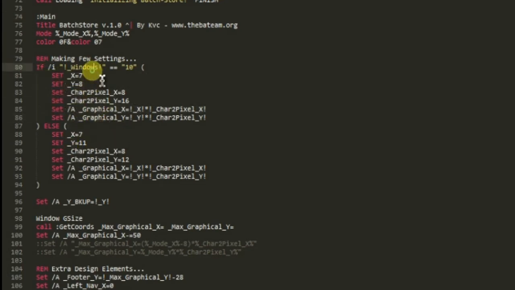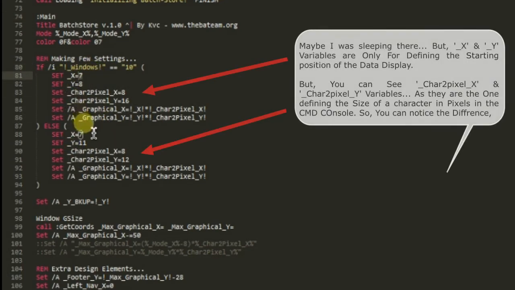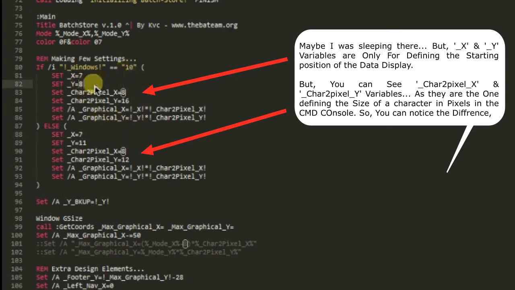Here we are calculating things. You can see that the pixel width of one character is 7 pixels in Windows 10, and in Windows 7 or other Windows it is the same, 7. But the height of the character in Windows 10 is 8, while in other Windows it's 11. So it's quite annoying, and we need to do everything variably.